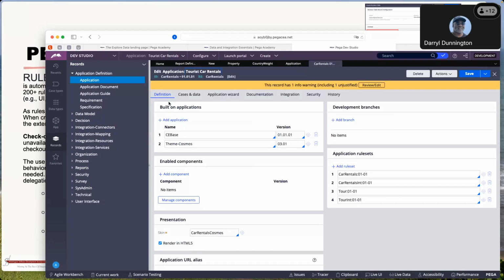And you can see that it brings me to the application rule. It is built on two applications. We've seen this before. It's built on Theme Cosmos and its CE base. And we know that Theme Cosmos is built on Pega rules. This particular application has its own rule sets. It has 4 rule sets. It has an implementation rule set and an org rule set.